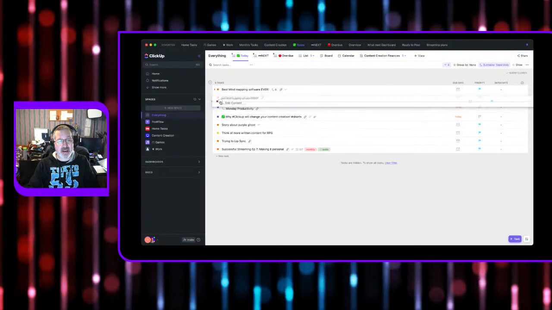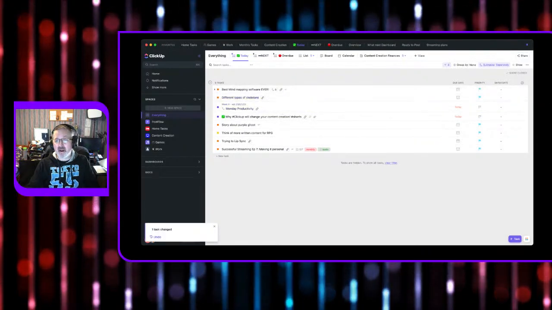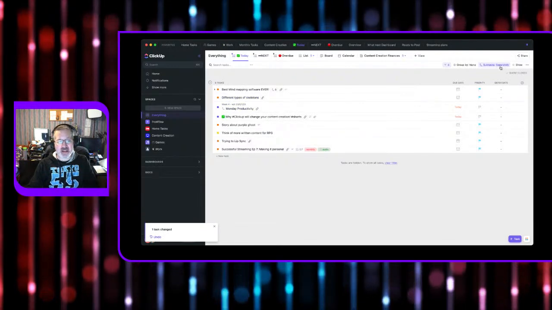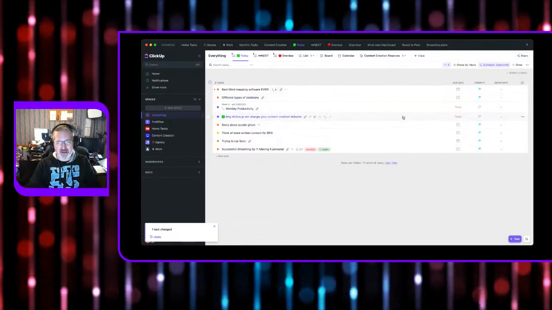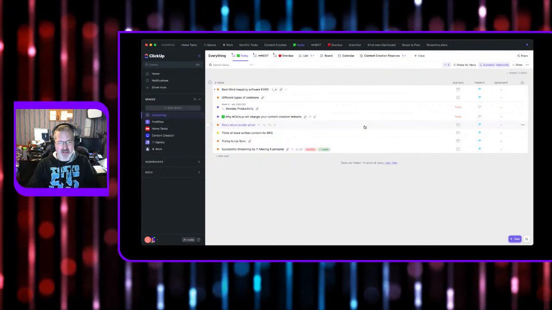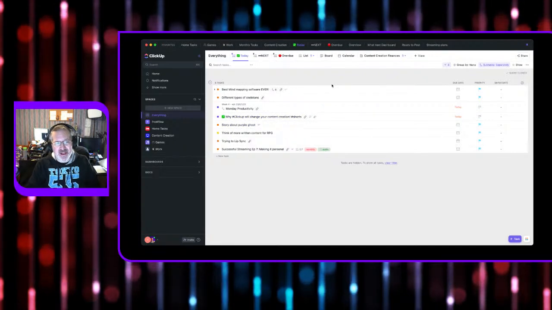And I think actually, oh no, because I've sorted it in a specific way here. But yes, I can move those around and then see what I'm actually doing. So yeah, that's how I use ClickUp.